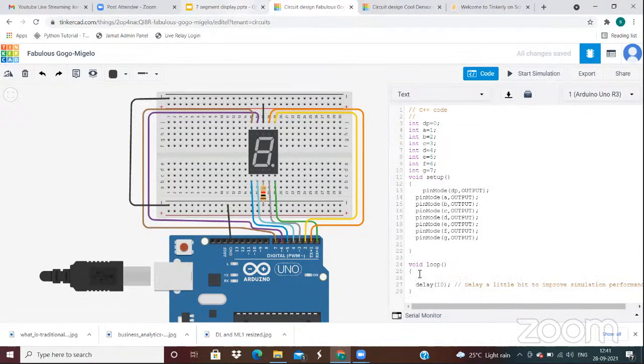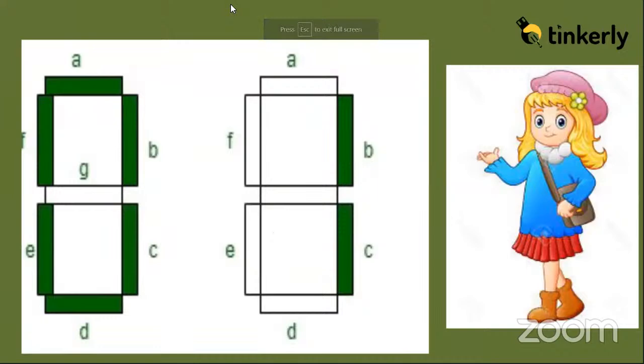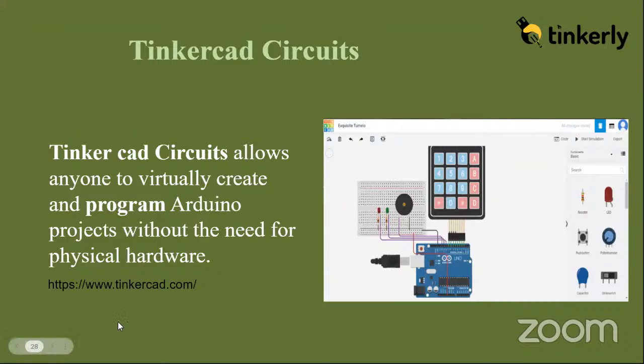First we want to display the number 0. So for displaying the number 0, this is acting as an A, right? This LED is acting as a B. This LED is C. This LED is D. This LED is E, this LED is F, and this middle one is G. If you remember, see, this is A, this is B, this is C, this is D, this is E, this is F, and this is G. So we have already done that.